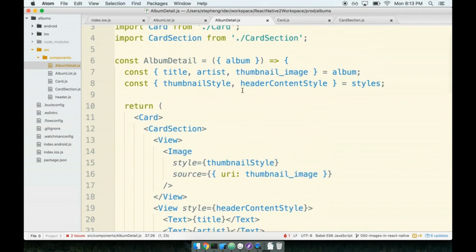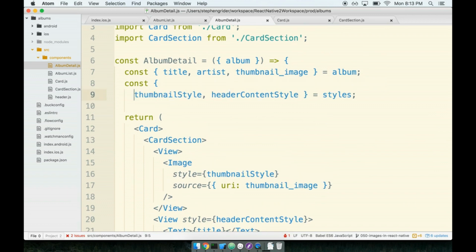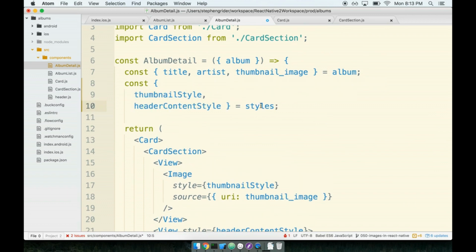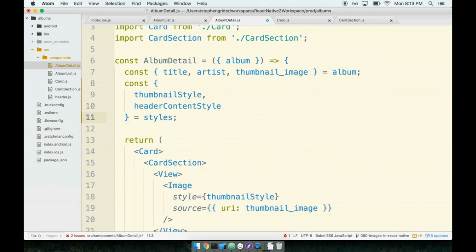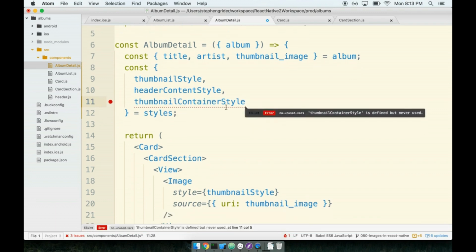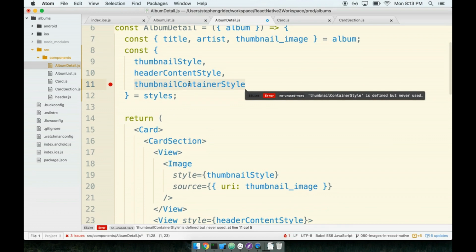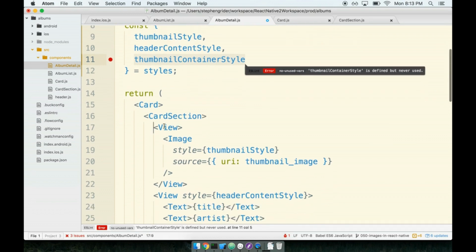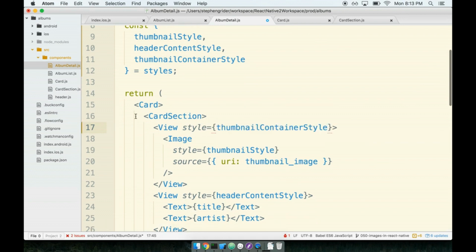So I'll scroll back up. I'm going to put in some new lines here now that I've got a pretty good number of things I need to destructure out of my styles object. And then I will pull in my thumbnail container style. Then we're going to take that style and just use it on the view tag. So hey view, here you go, use your style. Thumbnail container style.